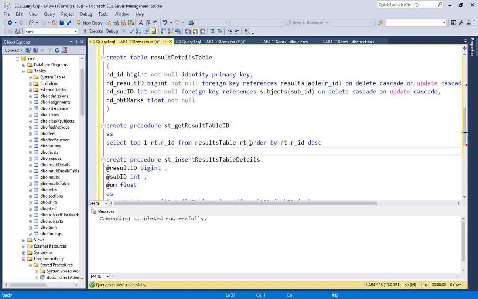And one more thing that you can specify is the result ID with respect to that student. Okay, the result ID with respect to that student and with respect to that term also. So you can specify that. So let me do that.